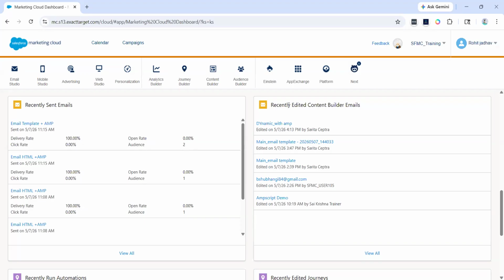Now then we have the recently edited Content Builder emails. Okay, this shows the emails or templates we recently edited, who edited them, and when they were edited. You can see it in a dynamic way. For example, an email named AMP was edited on this date, at this time, by Sarita user. It's very useful when we are working in a team to check who is working on what.